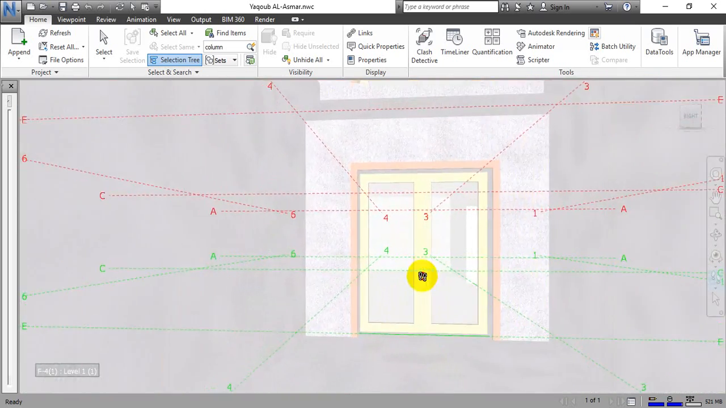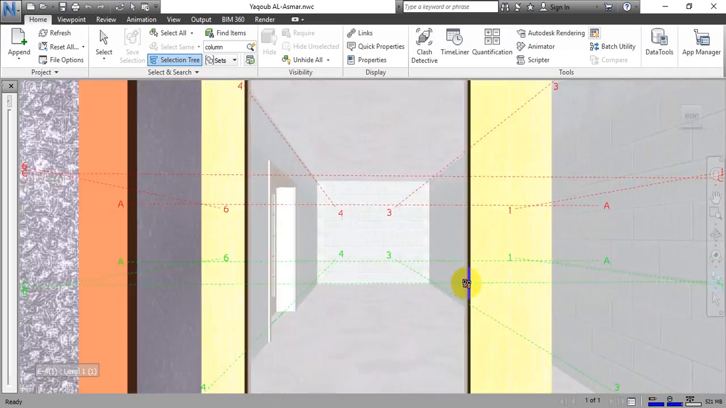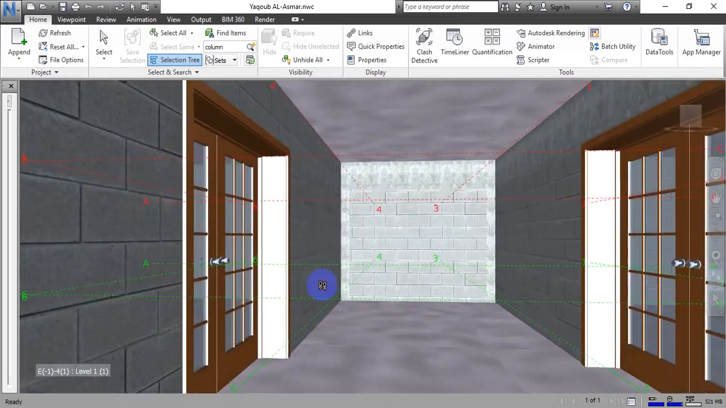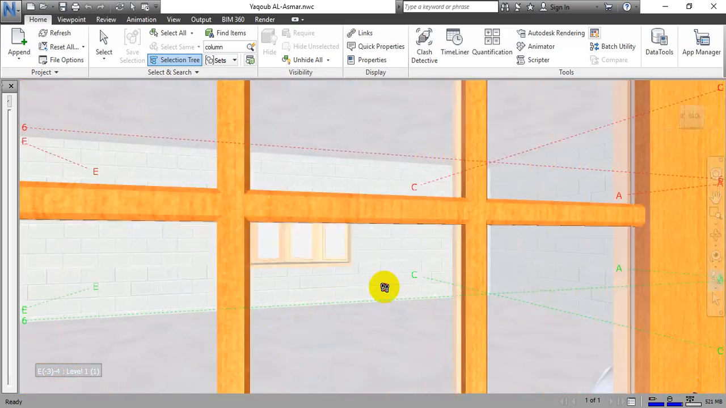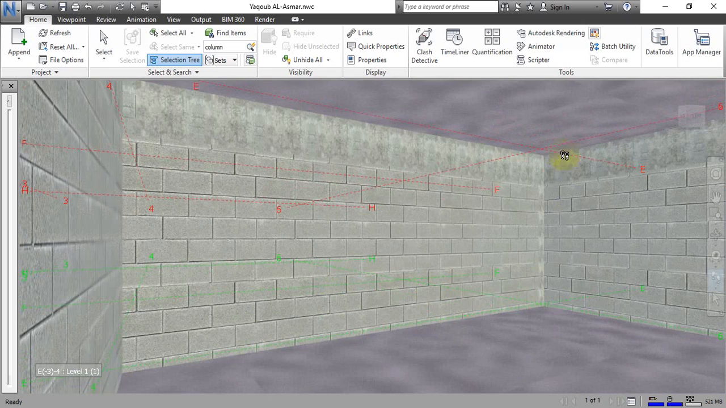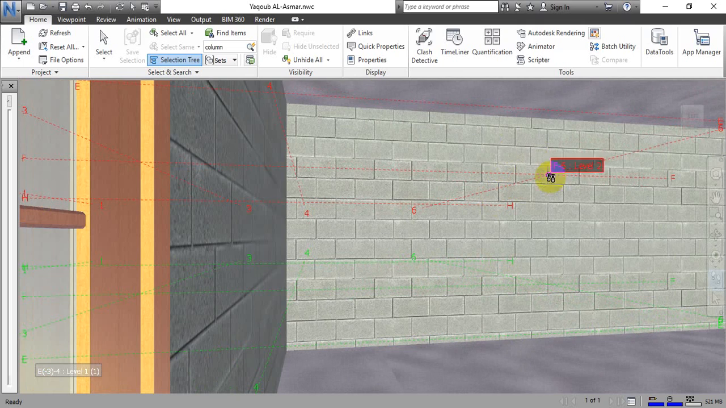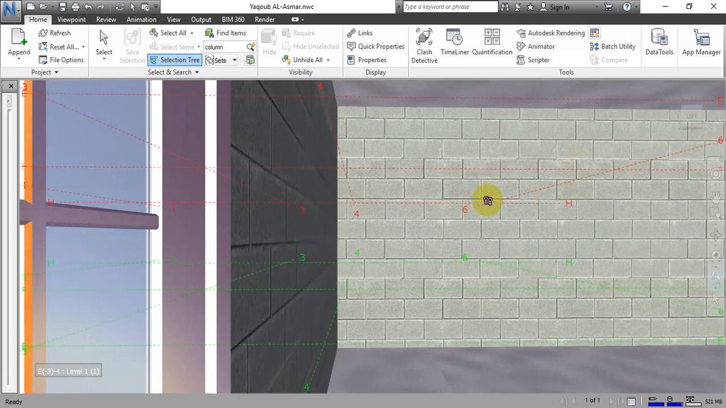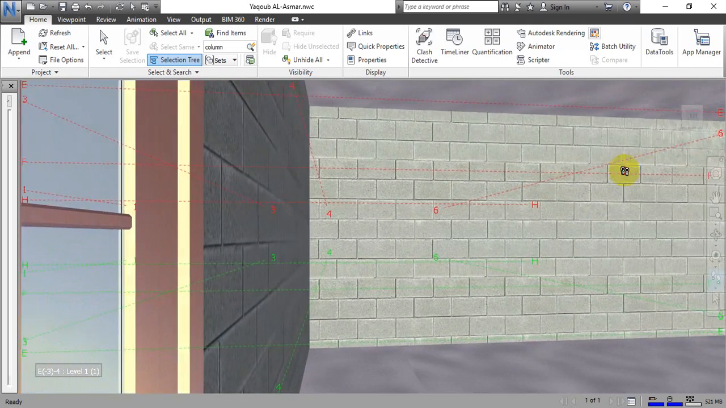What is the advantage of this option? The advantage of this option is that we can enter, for example, this room, and figure out if there is a beam that goes a little bit out of the walls, or a cross beam shown, or any error.